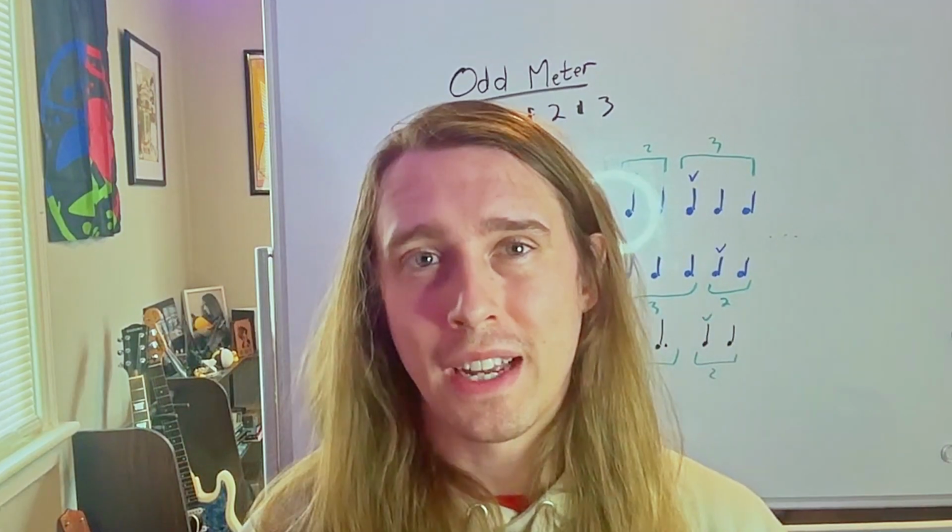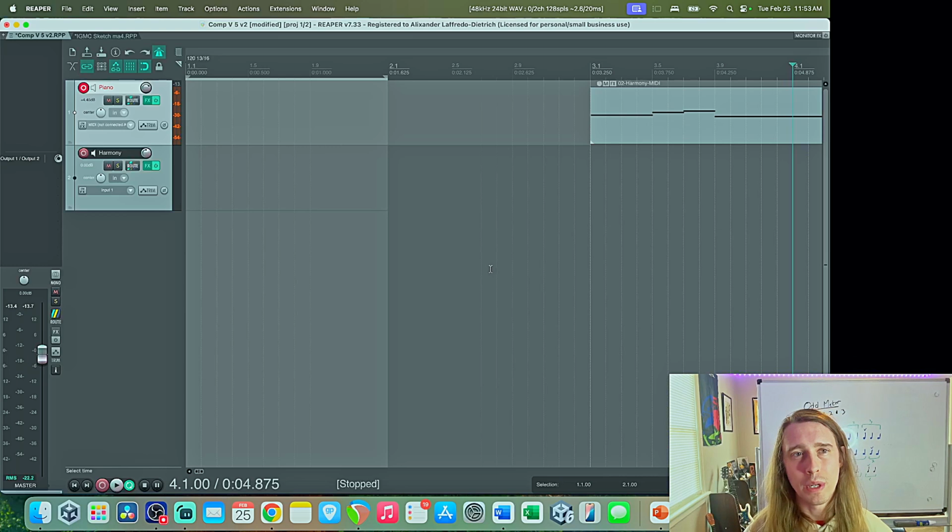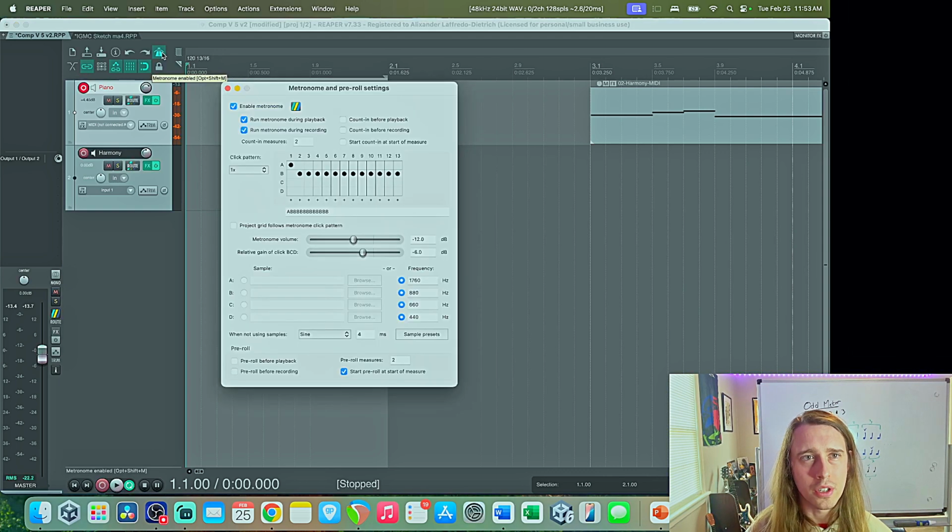Let's go to Reaper and check out to see if we can make it groove. So here I am in Reaper. I have this set to 13/16 and it's going to sound like chaos. You don't really hear any groove. But remember, all odd meters is just a mix of groups of 2 and groups of 3.